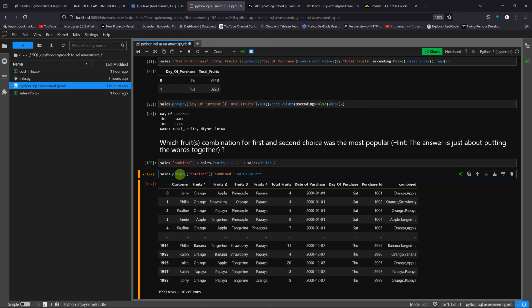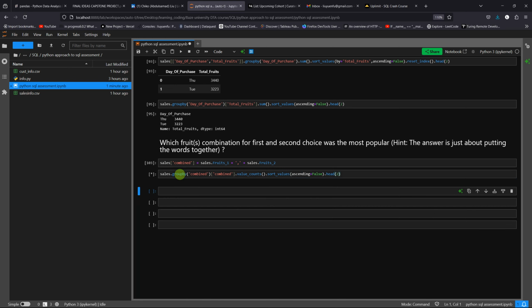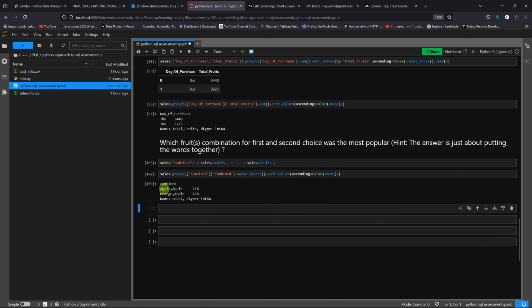So value counts, and what do I want to do? I want to sort them, because they want to know the most popular, so I want the highest number to be first. So I will do sort values, ascending equal false. Then I can say dot head, I'll just put 2, and you can see I have the combination of apple, apple, and apple, oranges.